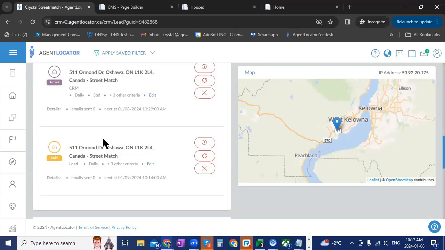We don't want to include those. We can definitely exclude those types of properties. So it just allows you to send them more direct comps this way.